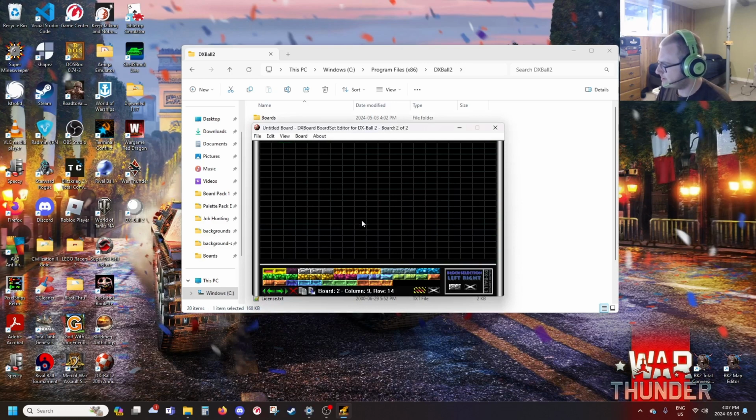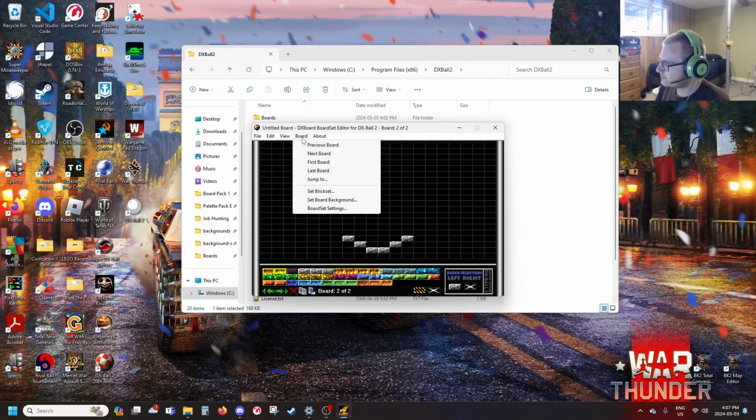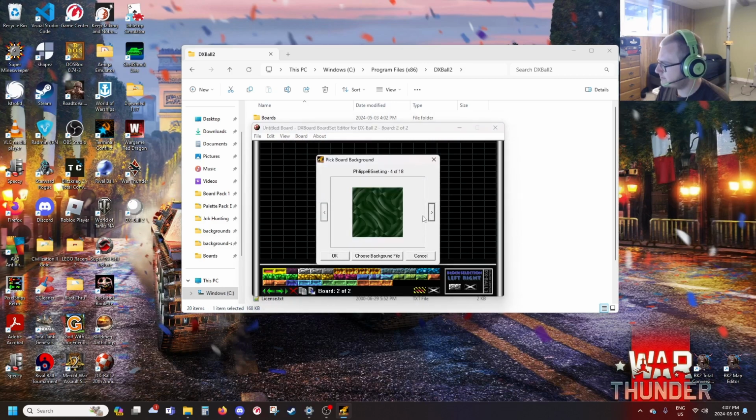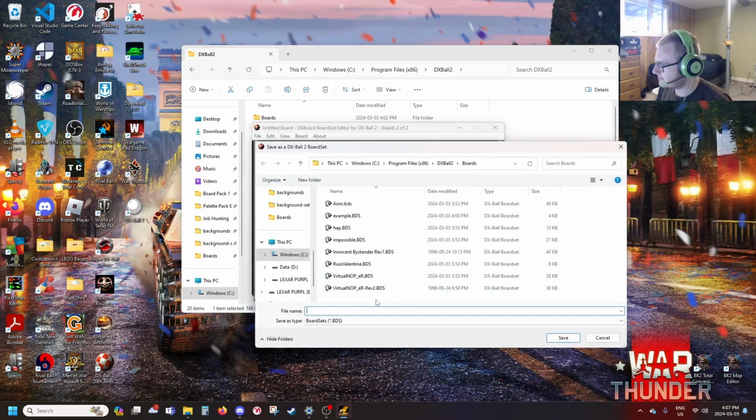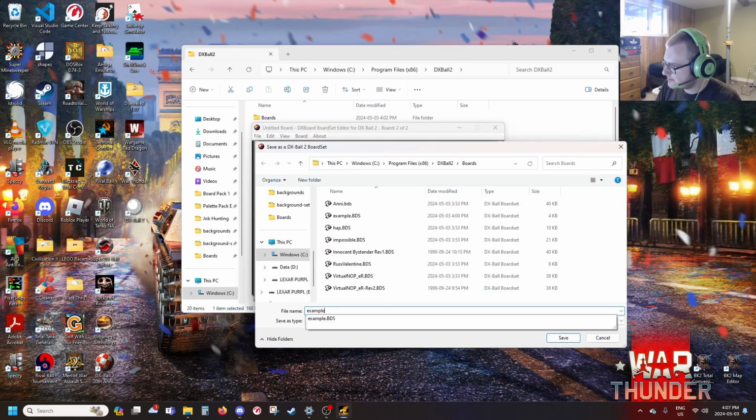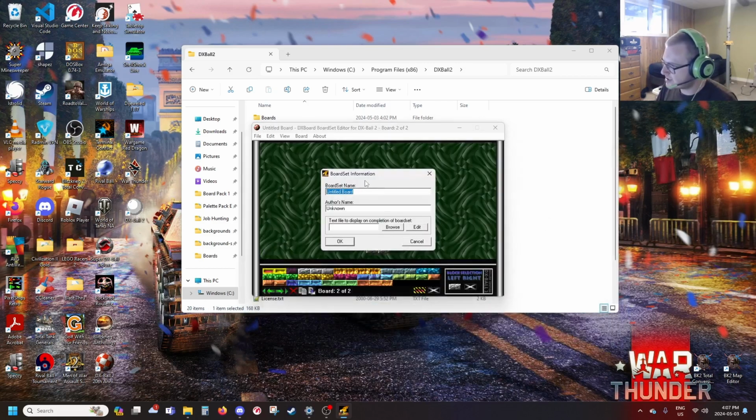I would like to add a second one now, so I'll just do this. And I will set the background to this one for fun. And there we go. So I'm going to save this as example 080. So the board set name, I'm going to put as DXBoard 0.80 example. And you can also notice that there is a text file to display upon completion of the board set.